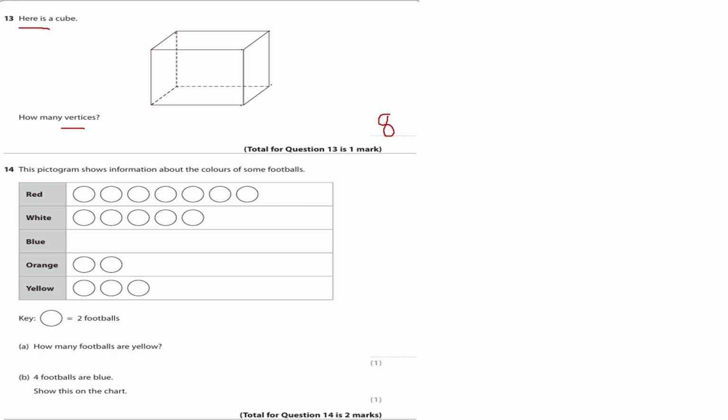Question 14. The pictogram shows information about the colours of some footballs: red, white, blue, orange, yellow. The key represents 2 footballs. Part A. How many footballs are yellow? So 2, 2, 2. So 2, 4, 6. So there are 6 yellow footballs.